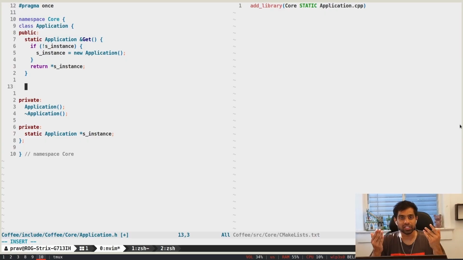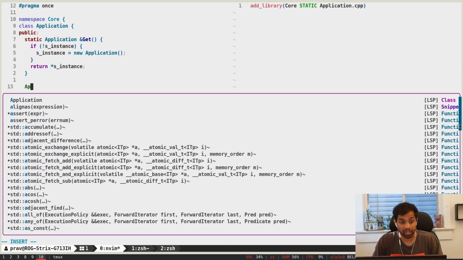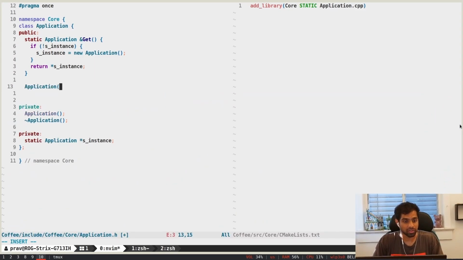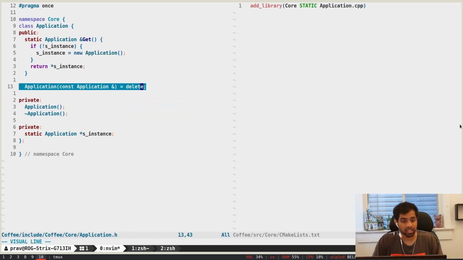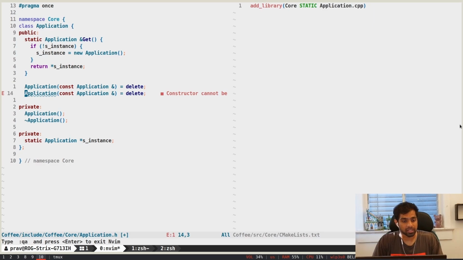Another thing I like to do when I'm creating a singleton is to delete the copy and move constructors as well, because I don't want anybody accidentally moving my application's instance somewhere else. So I'm going to delete the copy constructor first. The copy constructor, if you don't know, looks exactly like a constructor, except it takes in a const reference of the application. And I'm going to say delete. That's it. Similarly, I'm going to delete the copy assignment operator as well.